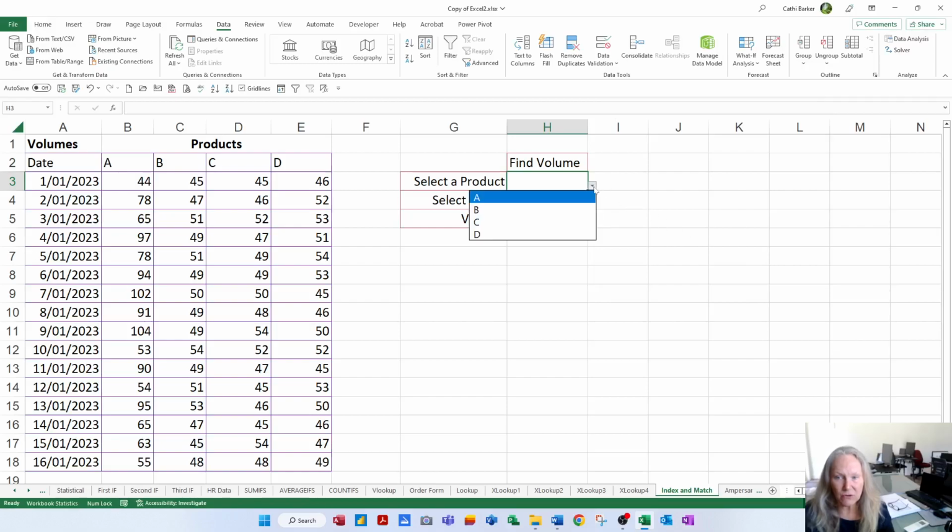So now they have a drop down where they can choose A, B, C, or D. Because if they put a space, it won't work. It has to be A, B, C, or D. Now I want to make another drop down here where they choose a date.